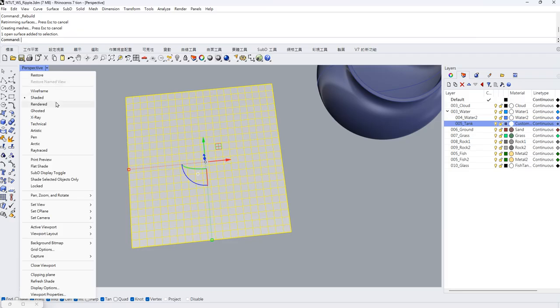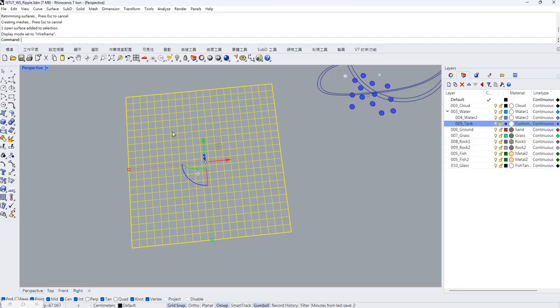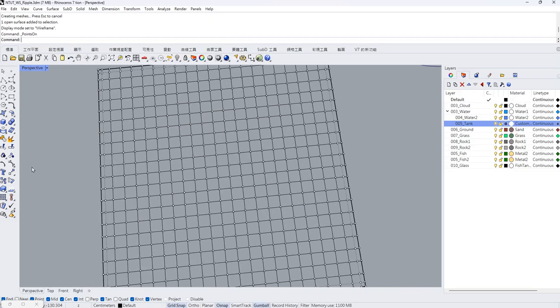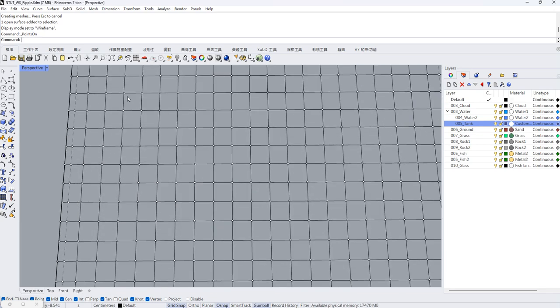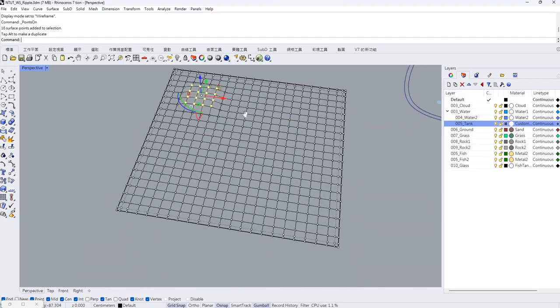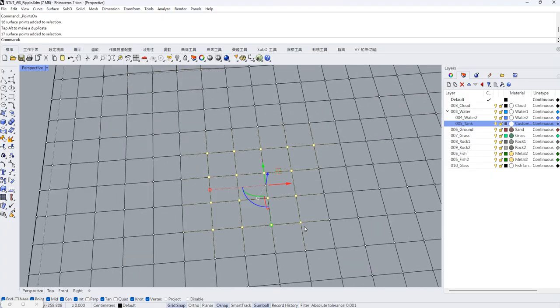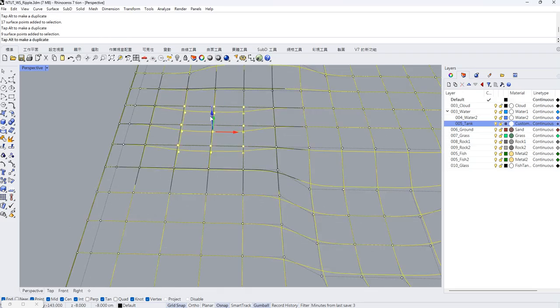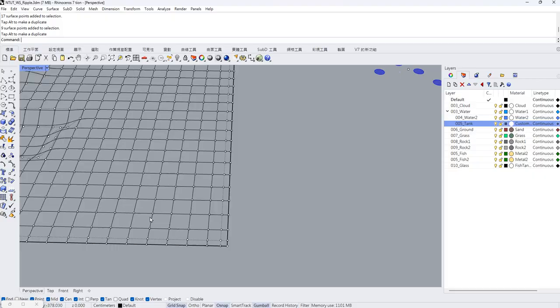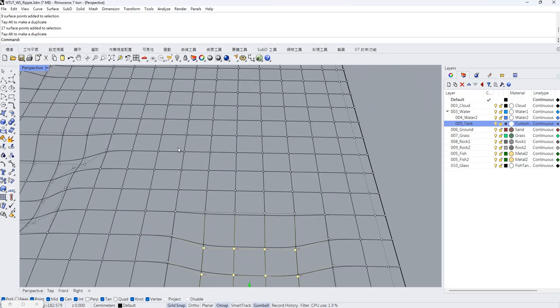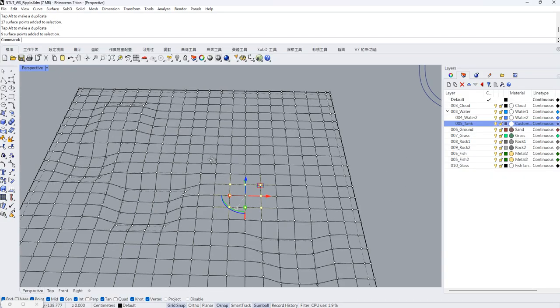For this operation, actually it's pretty simple. We can use wireframe and go to the control point vertex. Turn on the control point vertex and start to drag. So probably just manually drag them. Make them go up and down. Make them have this kind of fluctuation on the surface.